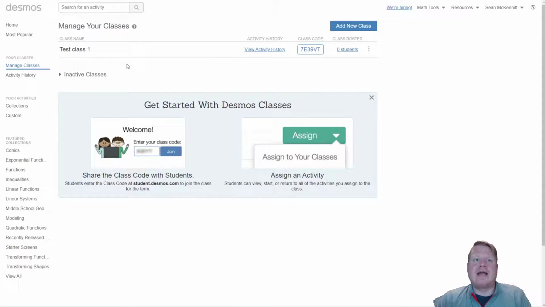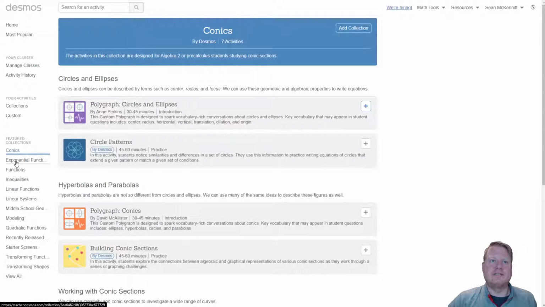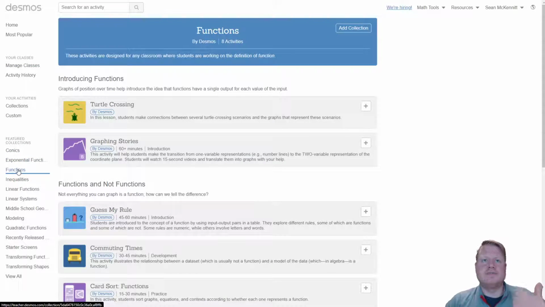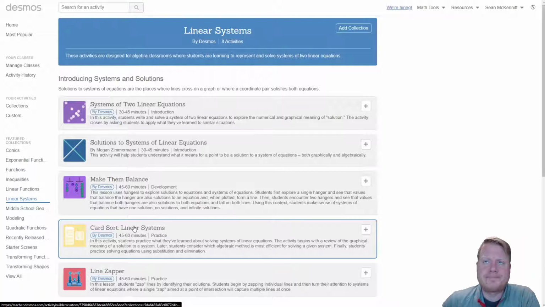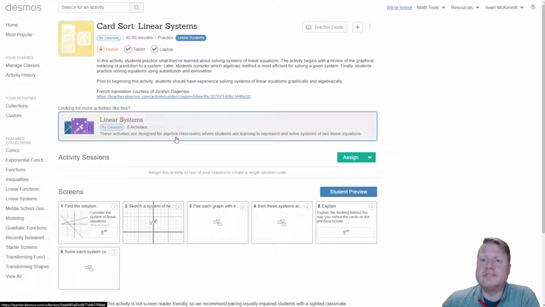And what it will allow me to do, the nice thing about Desmos, is the kids can do activities and I can actually see what they're working on. So for instance, let me show you. There's a lot of different activities. They're put into different categories, different concepts. Let's find a good one here. The card sorts are usually easy ones to start with and take a look at.